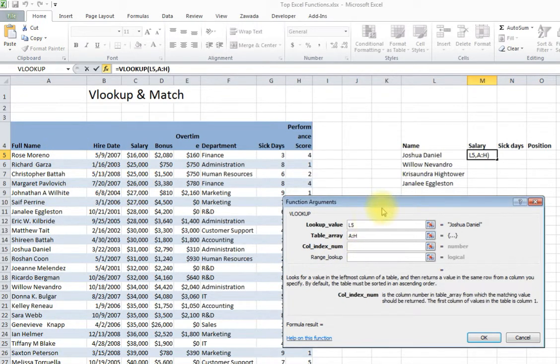Next is the column index. The column index tells you which column to pull over into here, and we're looking for salary. So since we're starting off here, this is column 1, hire date is column 2, and then salary is column 3. So we're going to put a 3 in here.